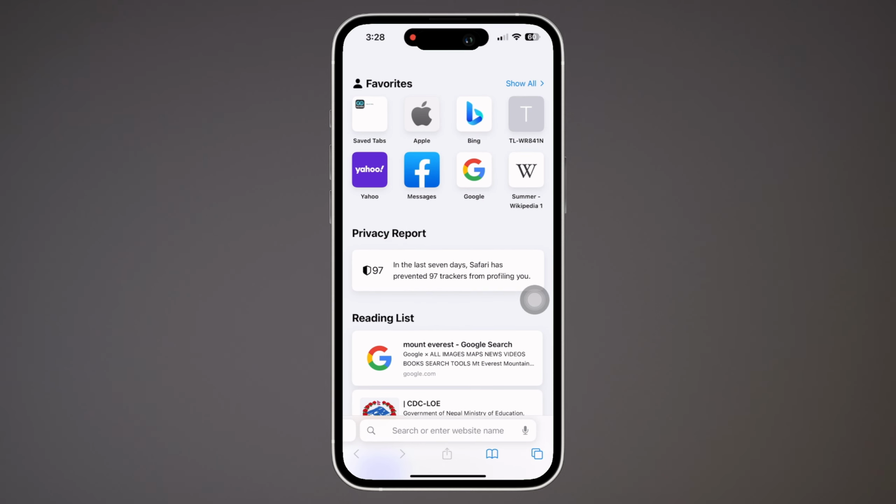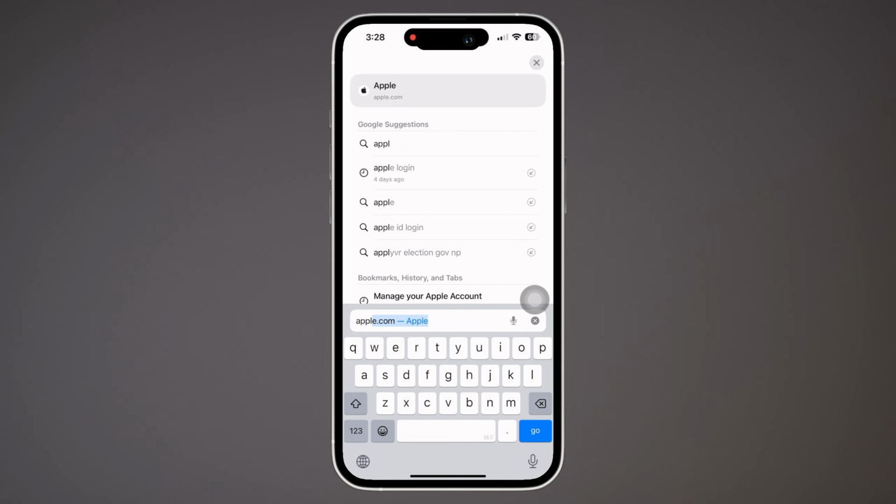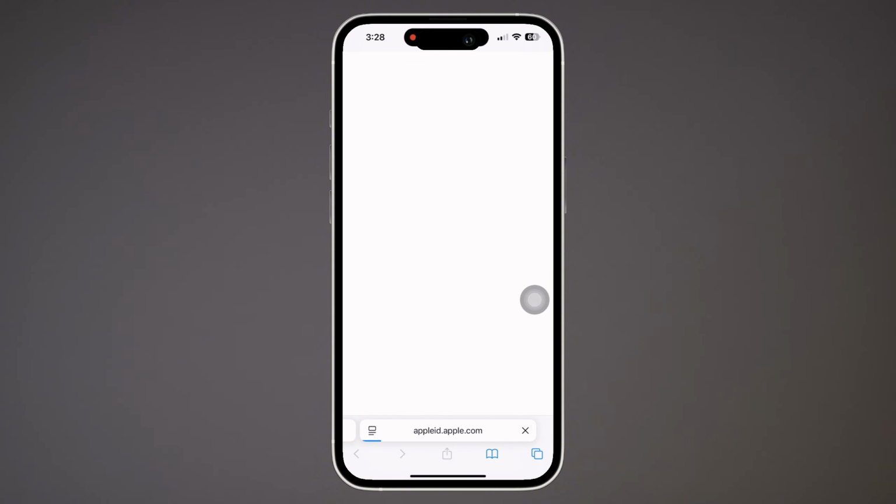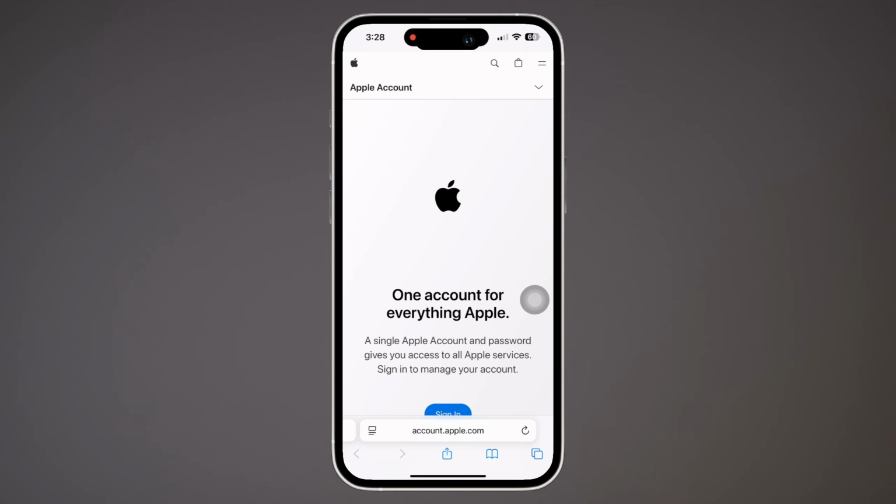open your preferred browser and tap on the search bar and search for appleid.apple.com, and then go ahead and create your Apple ID from there and then log in to your iPhone again.